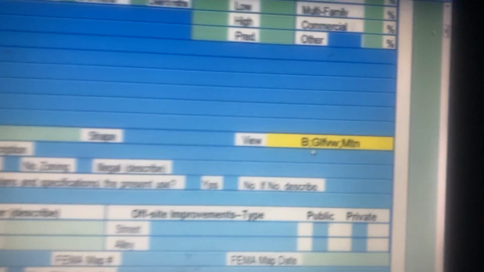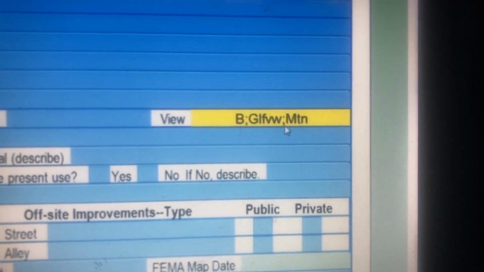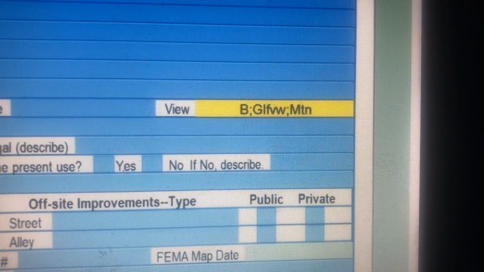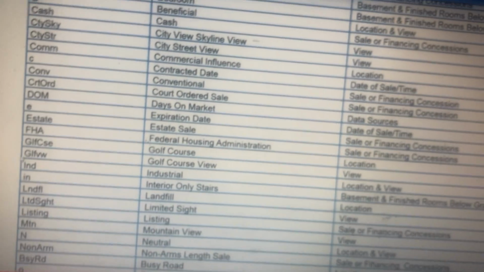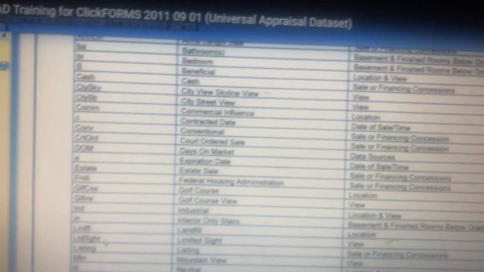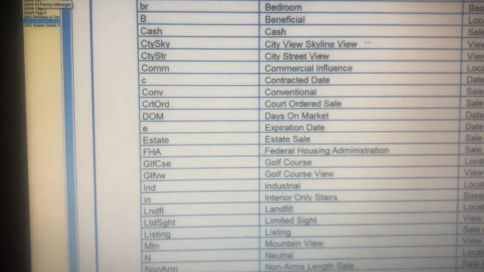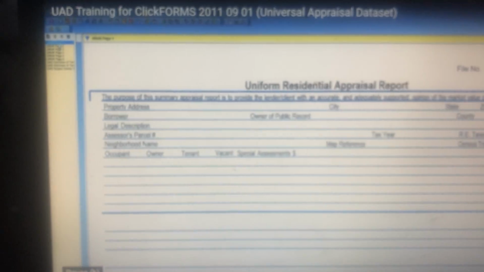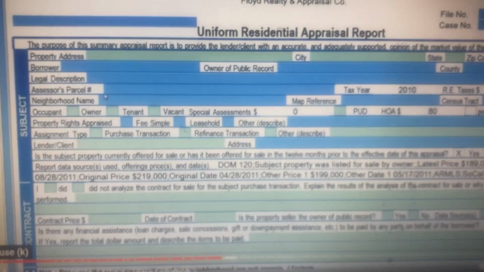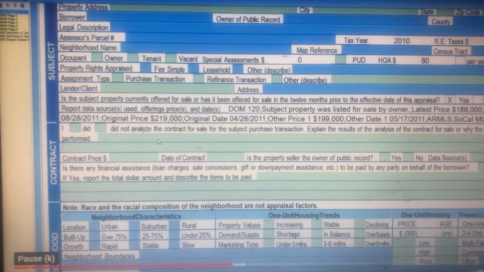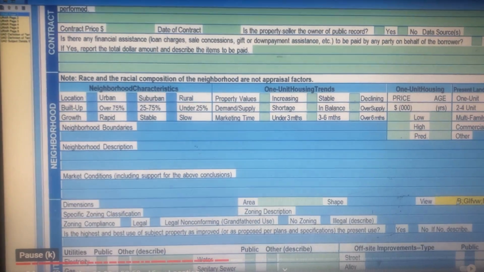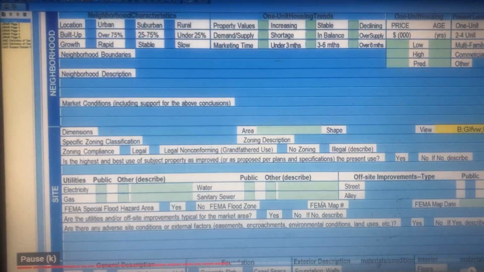Capital B for beneficial, semicolon GLFBW, semicolon MTN. And this is where we can go to page 2 of the definition of terms, look at abbreviations, and say GLFBW, it's golf course view, MTN, that's mountain view. So that's how you can integrate the definitions page, and that's what the borrower or whoever would want to do if they had questions. They had that resource to go see what the terminology or the abbreviations are.